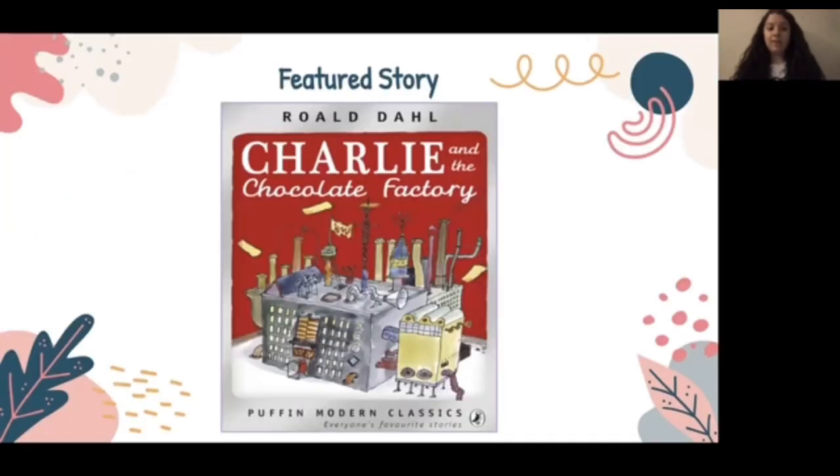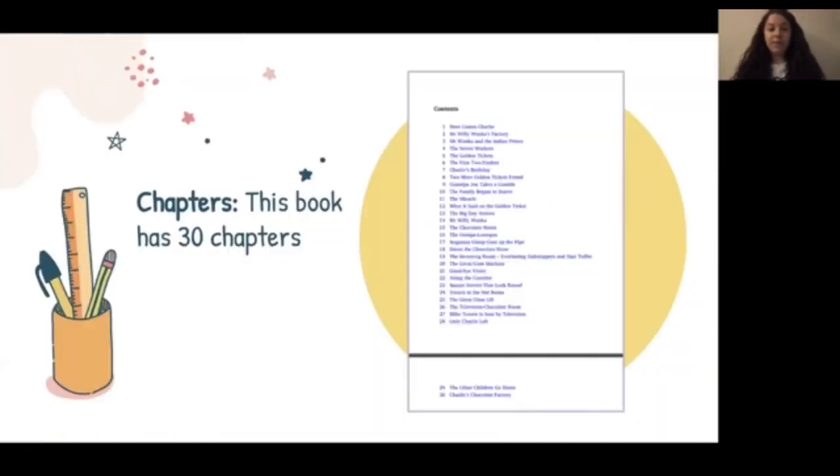For today, we'll be using the book Charlie and the Chocolate Factory. Since this book is too long for us to read together, feel free to pause the video to finish reading the entire page. We're going to be using Charlie and the Chocolate Factory to practice our new vocabulary terms.